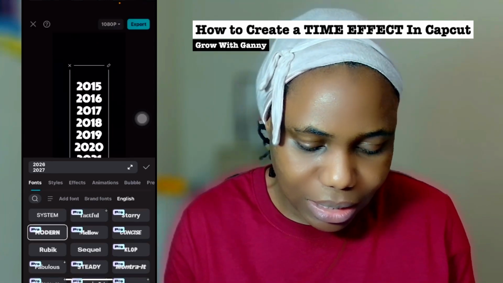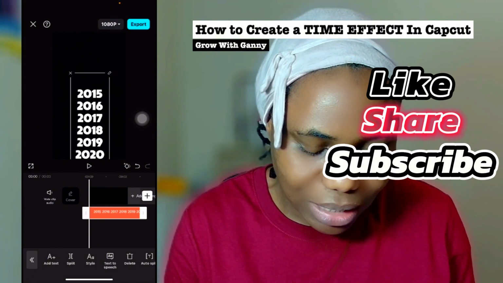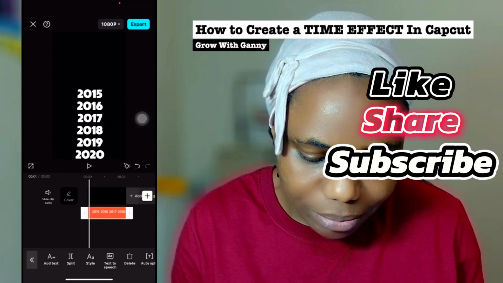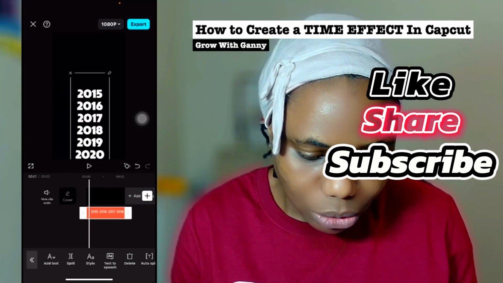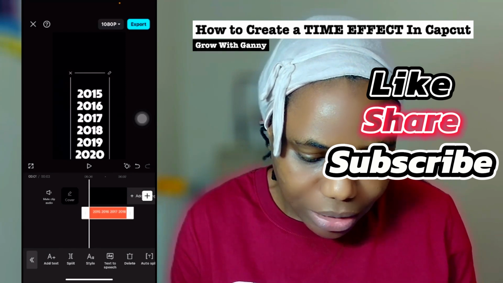Then I can click on this check mark, and since my text is at the middle, I will leave it like that. Just use your own initiative and make sure that the text is the same as the black screen. So you leave it like that, and then you make sure that it is at the beginning very well.